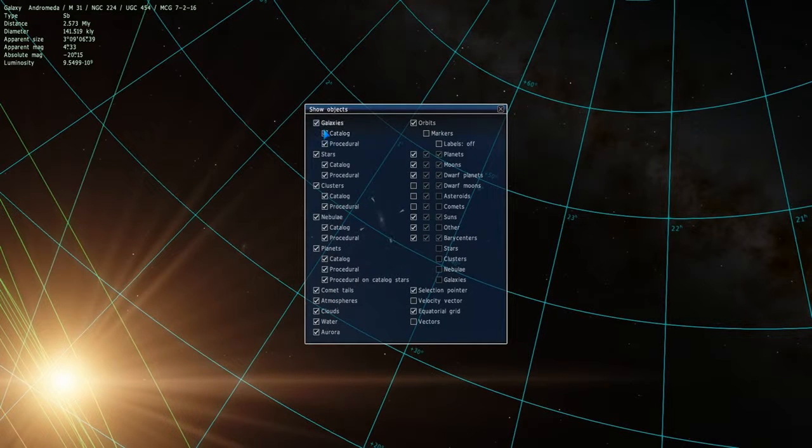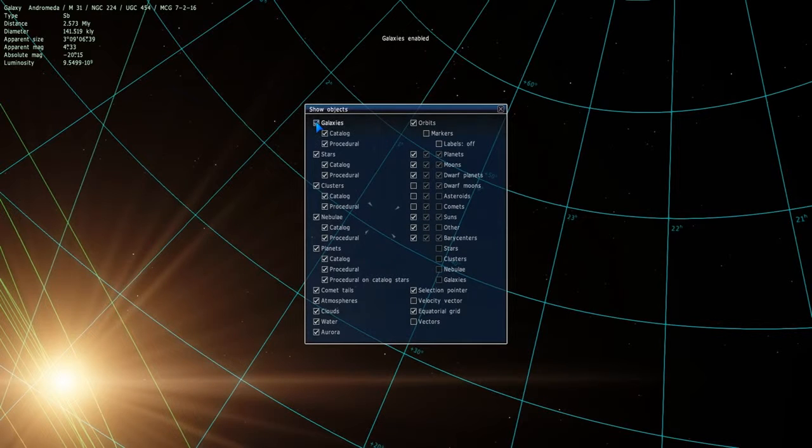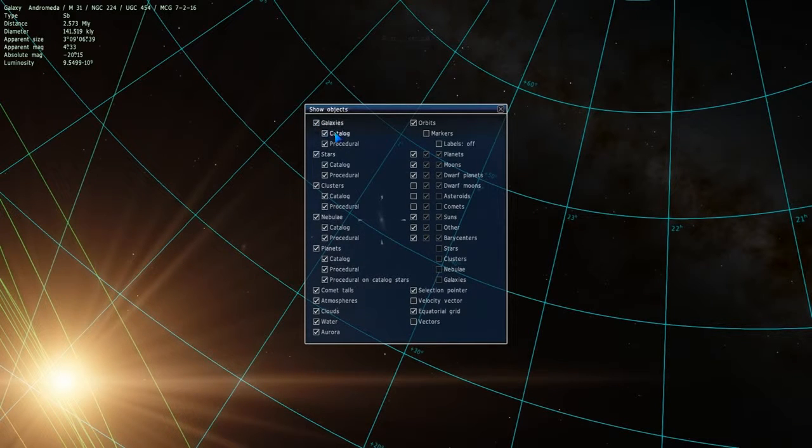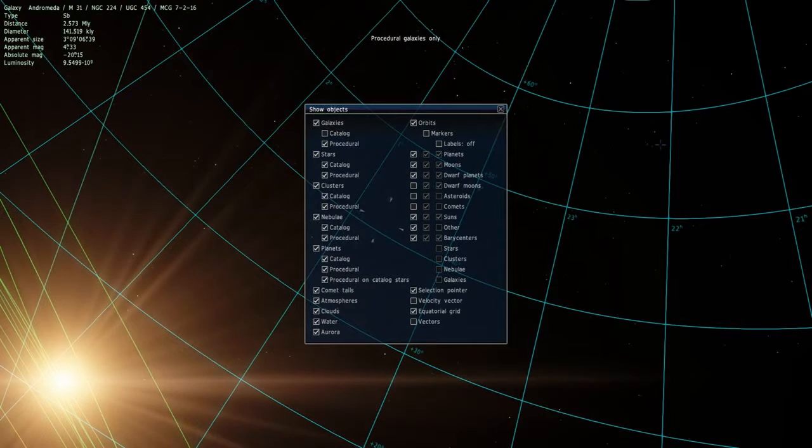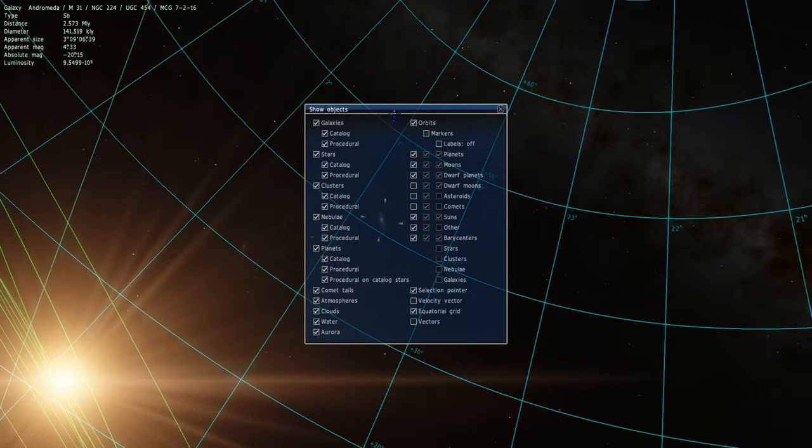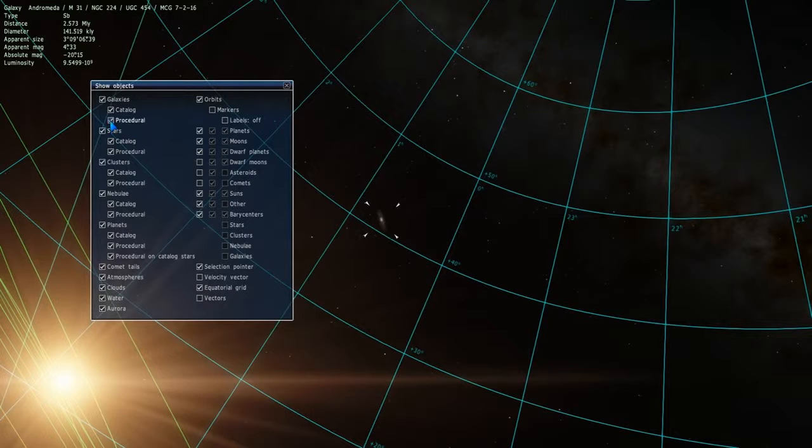A lot of these settings are what we just saw. By turning off galaxies, you no longer see the galaxy, but then you always have the option of catalog or procedural. Catalog is basically ones we know exist. For example, we know the Milky Way exists. So we turn off catalog, and we can no longer see galaxies that we know exist. Same with Andromeda hiding back there. Procedural is basically ones that Space Engine has generated to fill in the gaps of what we do not know.